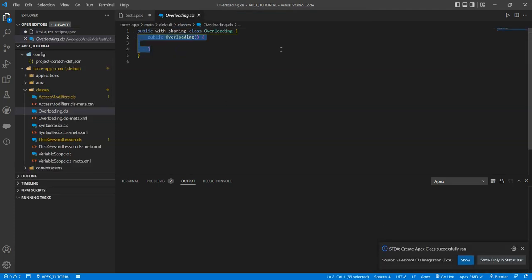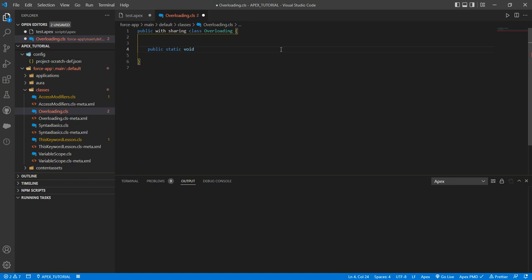And then we will get rid of this constructor, and we will create a new public static class. This will just be a void, and I'll call it overloaded method. And this one will just take no parameters. And then we'll do system debug, and we'll just debug class with no parameters.